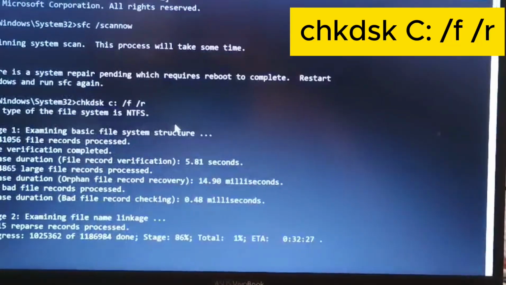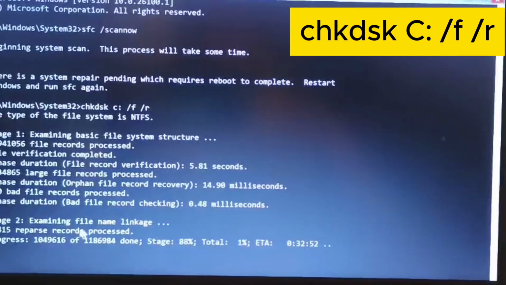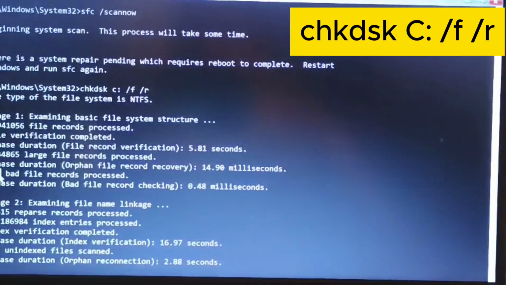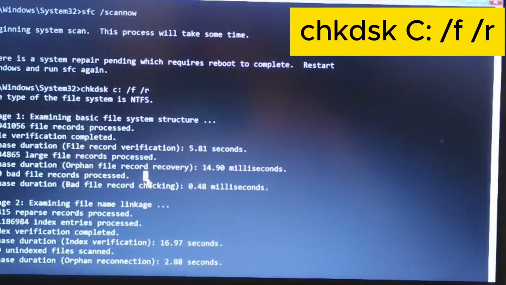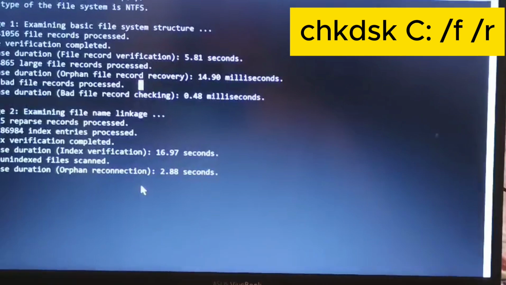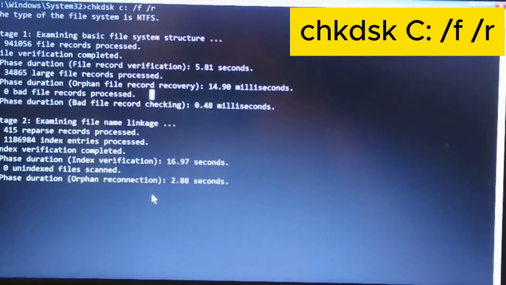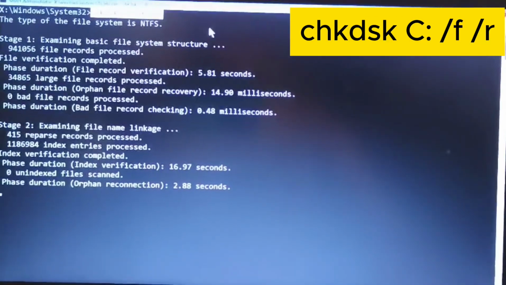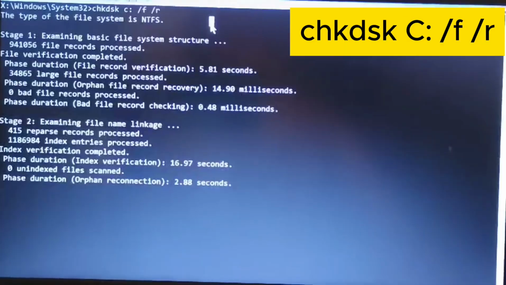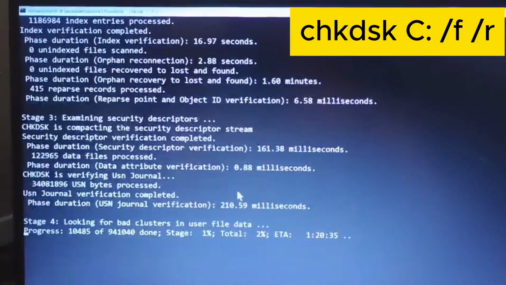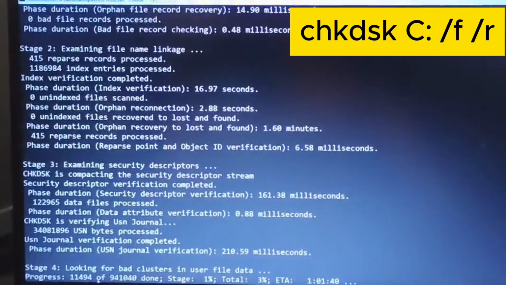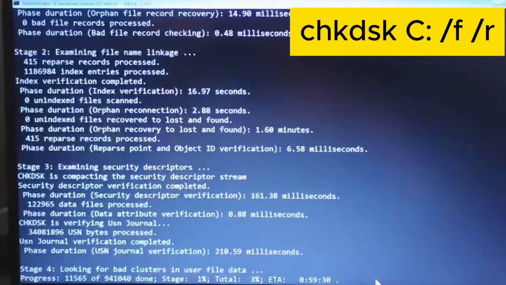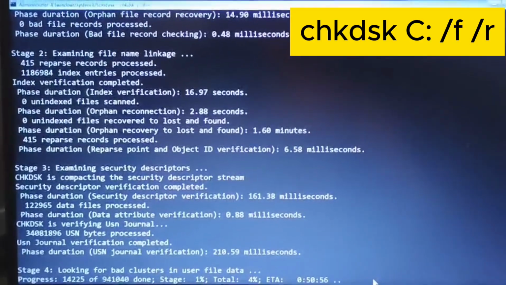Okay, now this is zero bad sectors. It's going on, and this is the zero bad file record process. You can also see if it shows some 10-15 byte file here, it means you have an SSD issue. So no worry about this, this is chkdsk C: /r /f. Now this is the first phase and this is at 3%, and this is very useful for your system.